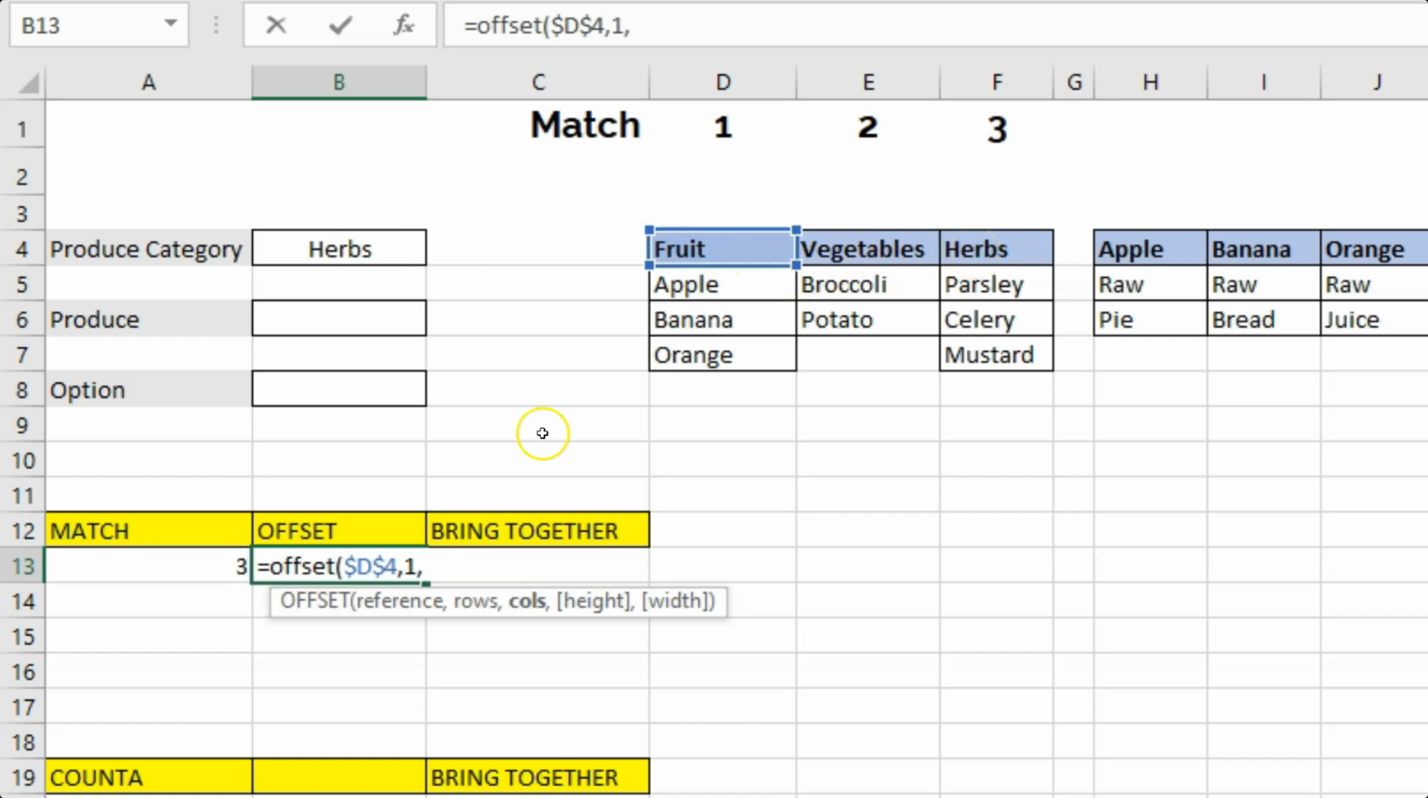And interesting enough, if you look at MATCH, there's my number as it found it. However, if you remember what I just said a while back, OFFSET doesn't start at 1, it starts at 0, which means that it needs to move 0, 1, 2 positions from the offset point. So I will select MATCH and then subtract 1. In that way, I know that if it finds 3, it will subtract 1 and therefore it will fall on herbs.